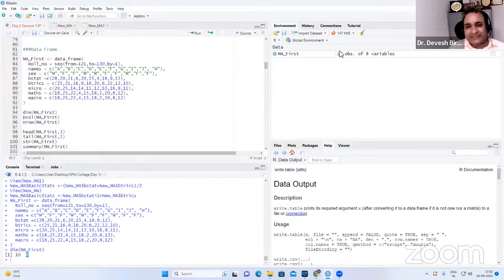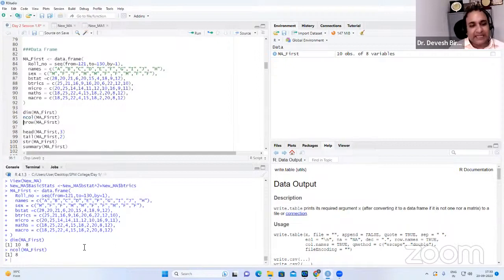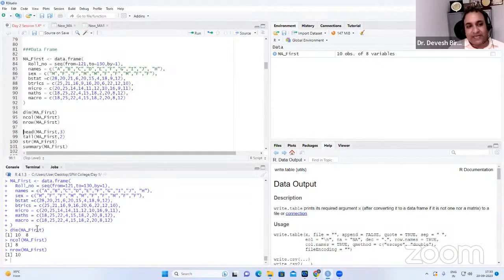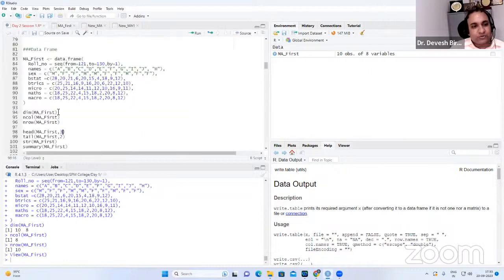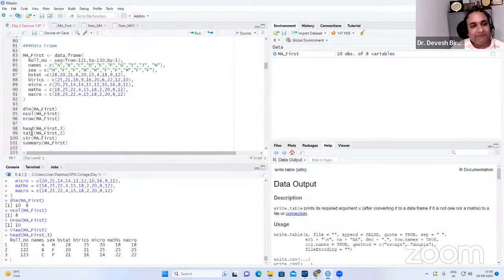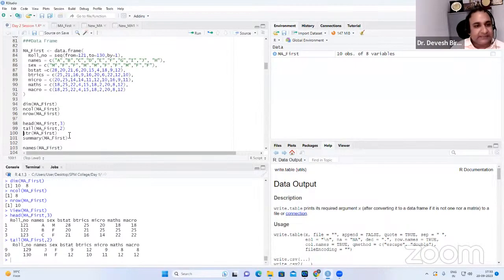Fine. Now, if you want to ask the number of columns, then the function is ncol. If you write this, then you will get this answer. Similarly, nrow, number of rows, then you will get the 10 here. Fine. Now, as we have discussed previously also, if you want to see the top 3 rows of this data, you want only 121, 122, 123, so you can write head, comma, 3. So you will get the first 3 rows. Similarly, if you want the bottom 2 rows, then this.